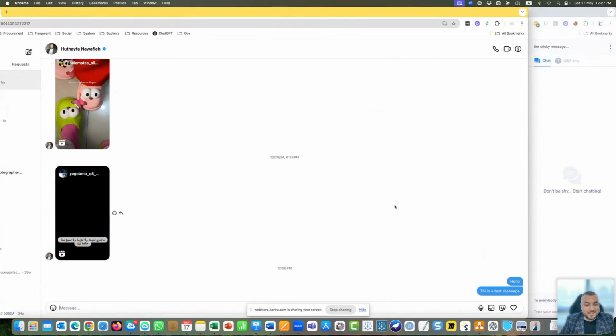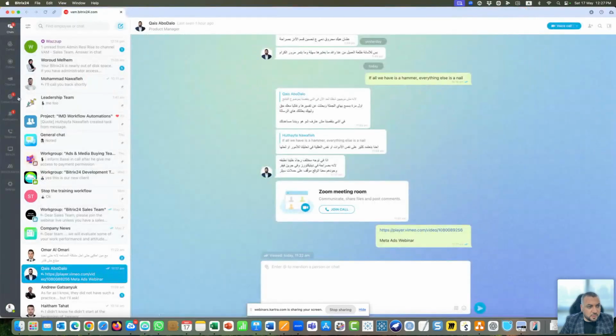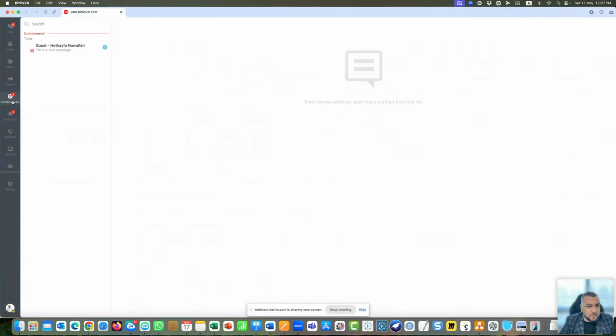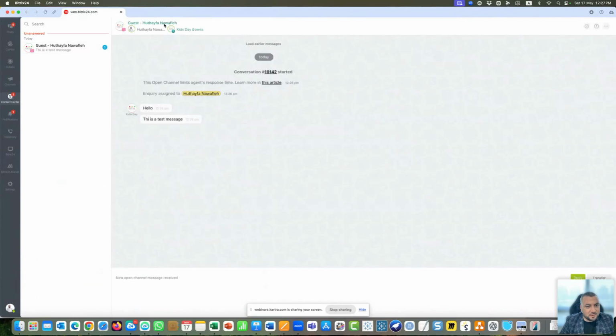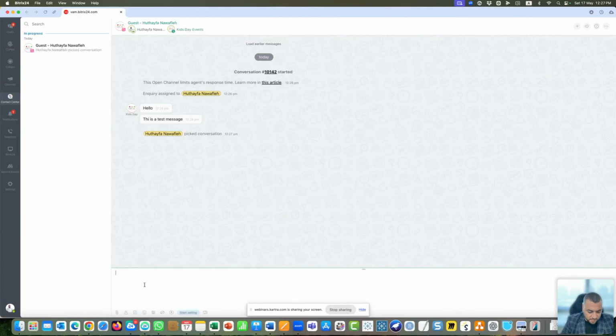Let's see how it looks inside Bitrix. If you open Bitrix24, you go here, and in the contact center, you see there is a message coming to this account from Instagram. I can either transfer this message to someone else, or I can take it. For example, if I want to reply to this message, I will say, hello, I got your message. How can I help?